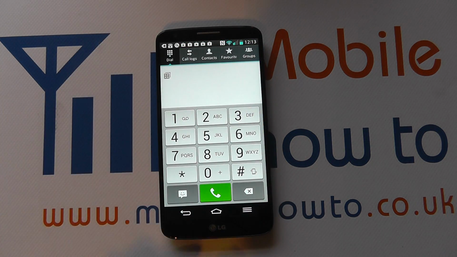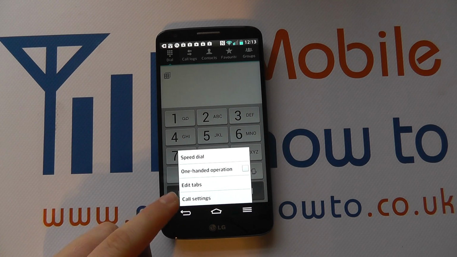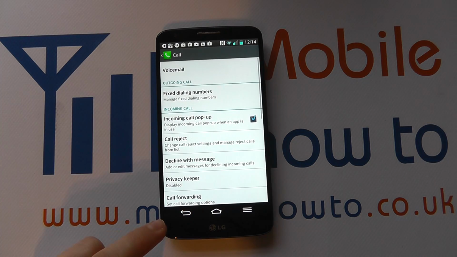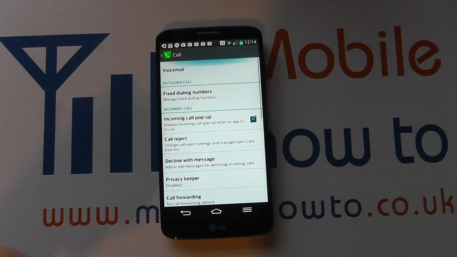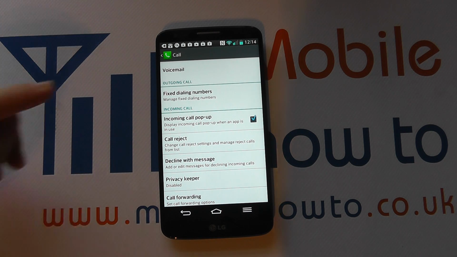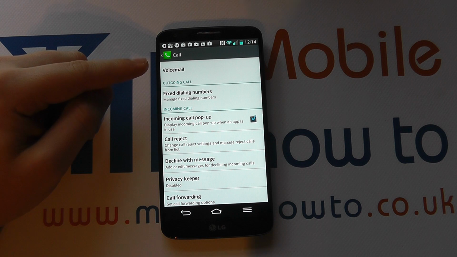Then when we're at this screen we should have the menu button down at the bottom, be it the left or right. You click that and you've got call settings. And it's in here that you have access to a vast array of different settings for your actual phone on the LG G2. Some of these will be dependent upon your personal configuration and your network provider.